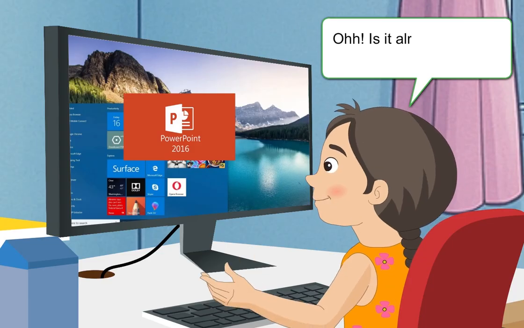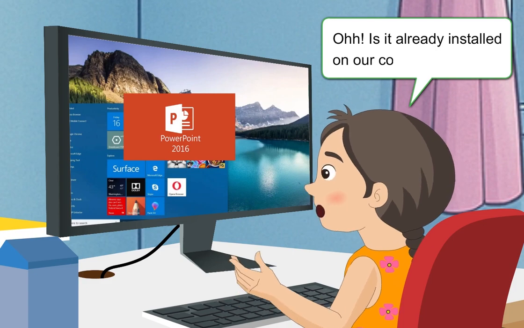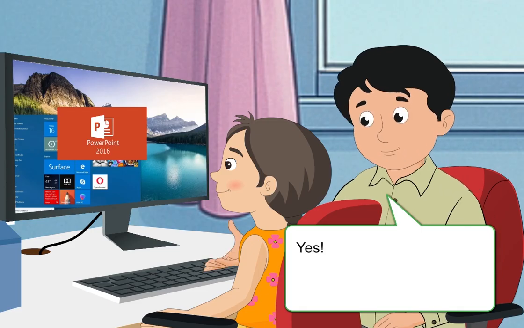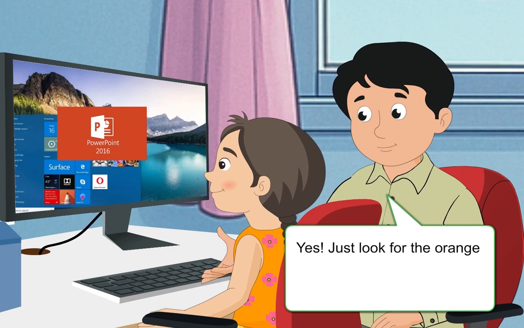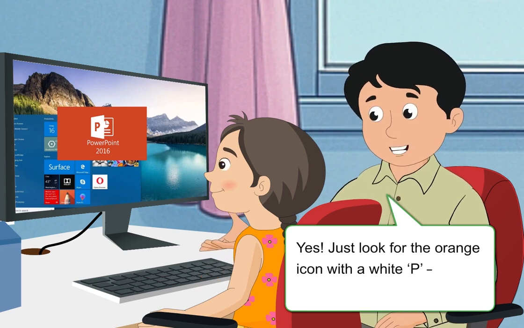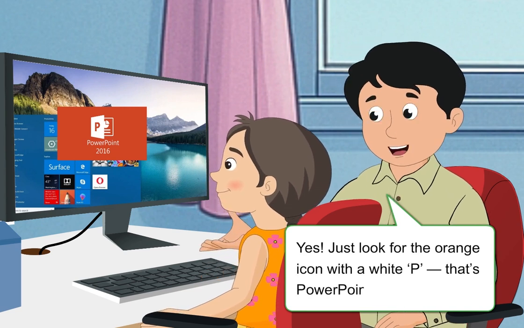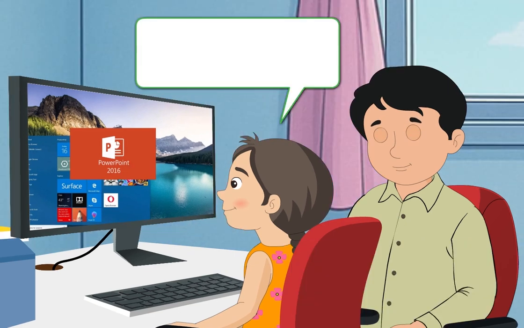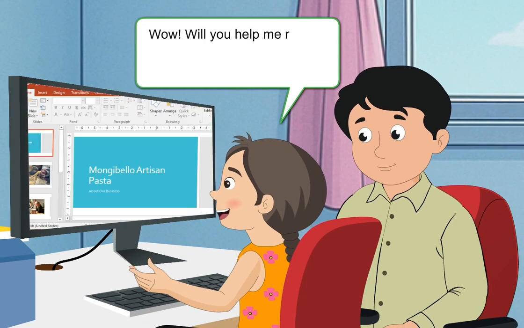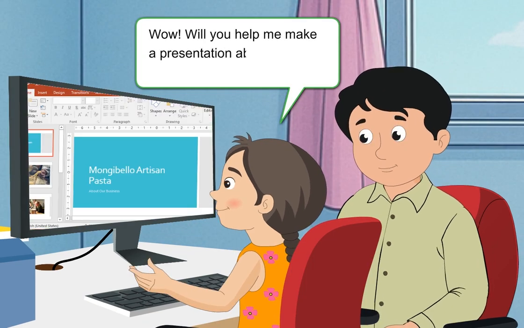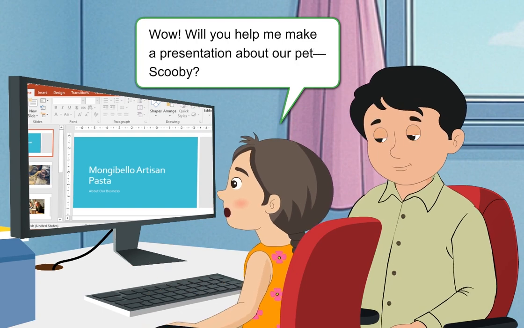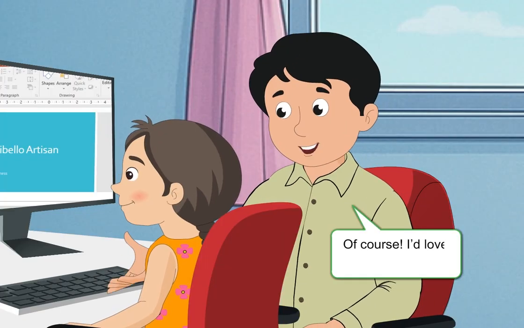Oh, is it already installed on our computer? Yes, just look for the orange icon with a white P. That's PowerPoint 2016. Wow! Will you help me make a presentation about our pet Scooby? Of course, I would love to help you.